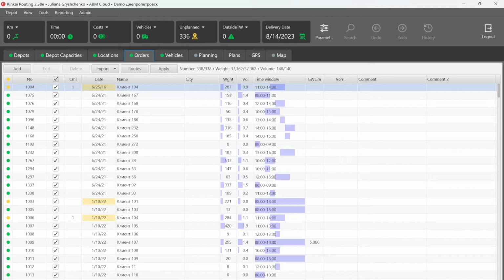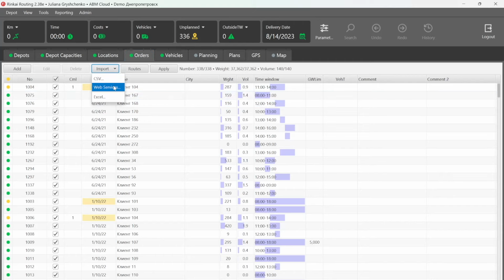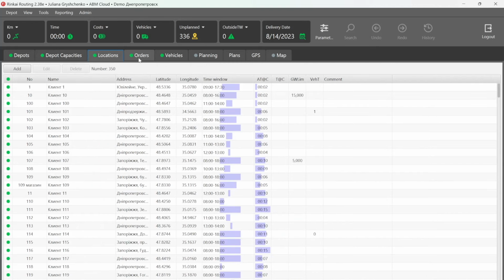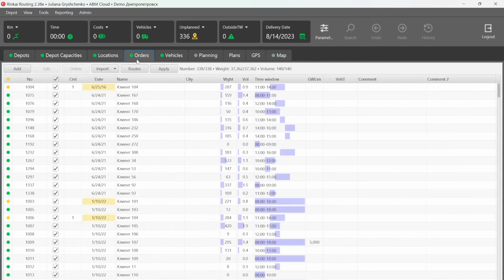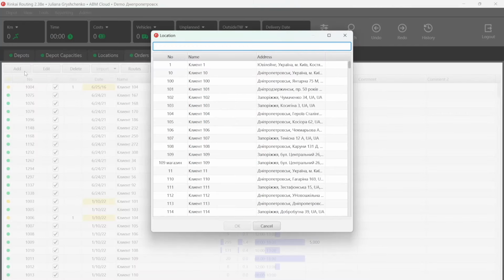How do we integrate orders and locations with the accounting system? Basically, we can import every file from CSV documents, web services, or Excel. We can integrate it with your API system, so all orders and locations are going to be imported to the TMS system easily. Also, if you have some extra orders or locations, you can add them right here by clicking the button Add.